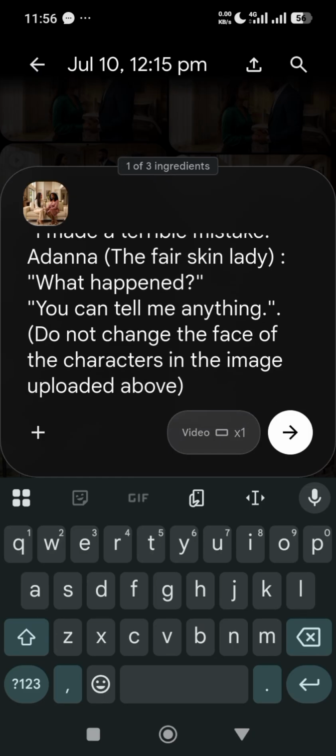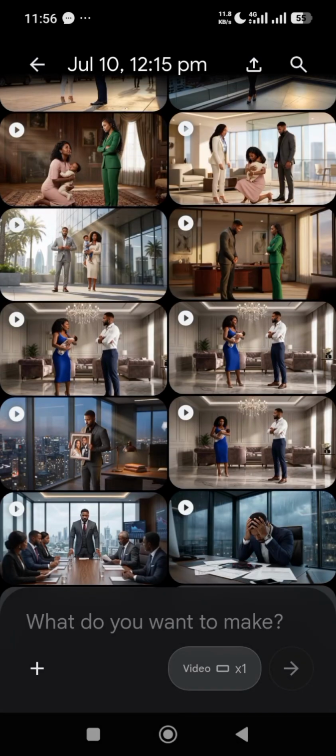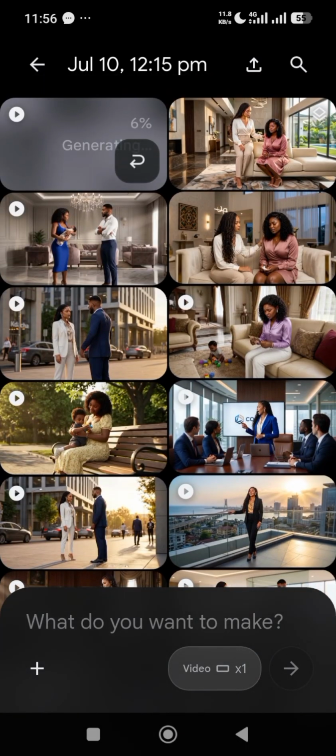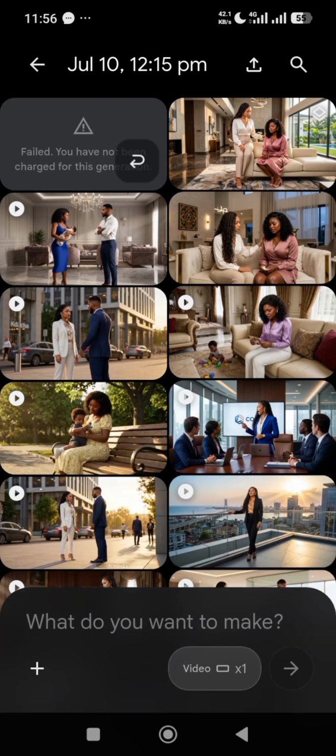And like I told you earlier, I used to put this prompt at the end of my prompt when generating my pictures or my videos, and I say, do not change the face of the characters in the image uploaded above, because I want my characters to be consistent, to have this consistent face and not changing. So let's generate the video. So we're going to wait for it. Oh, they said I need more AI credits. So let me switch to one of my accounts that has free credits.